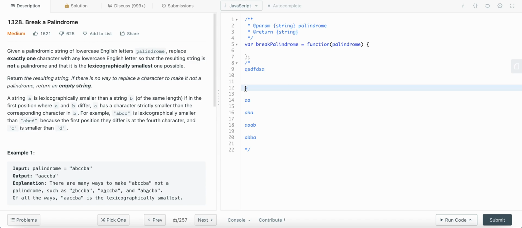But in case of a single letter, even if I replace it with any other character, it's still a palindrome, right? And in case of two characters, we can replace any of these and it breaks the palindrome. So for any of these, it's the same thing. So only if it's a single character, we could not break it. And now what we actually need to do is, there's a given constraint that the resulting string should be the lexicographically smallest one possible. So is this a lexicographically smallest one?